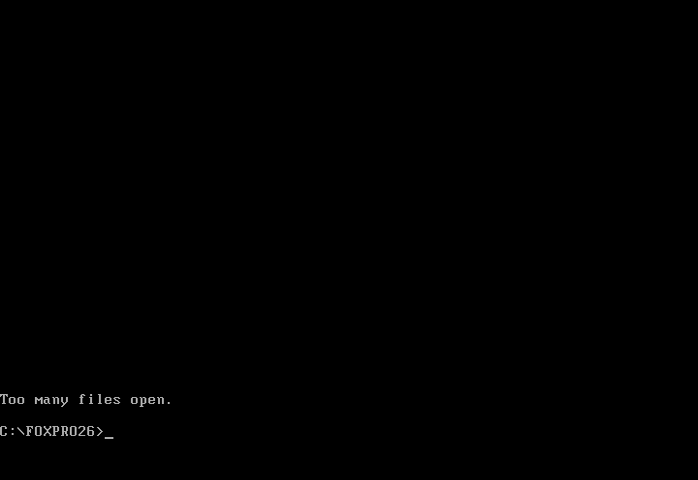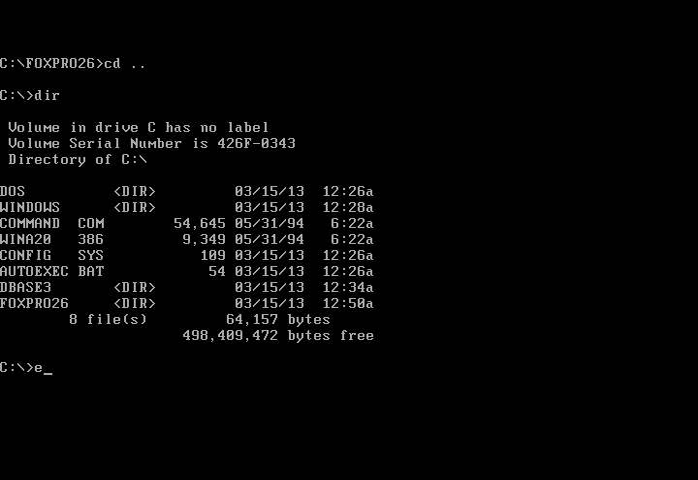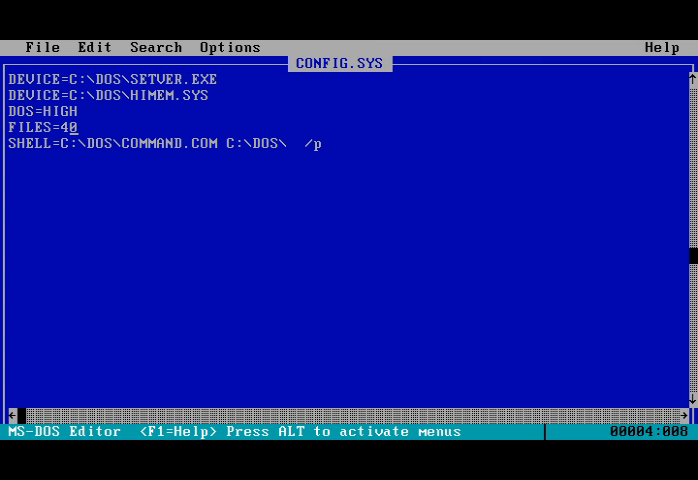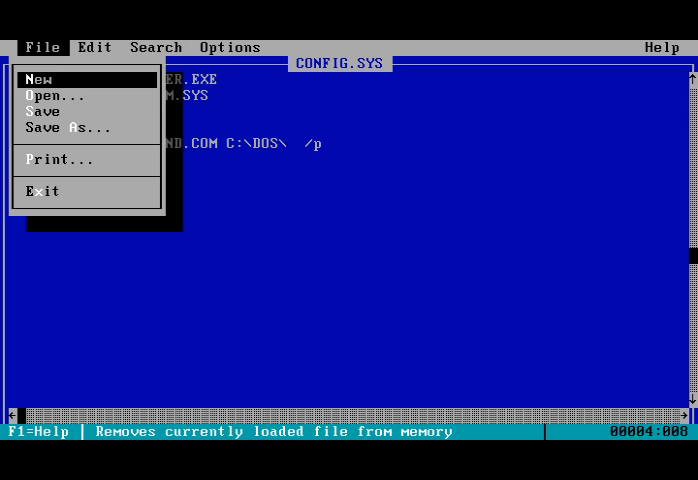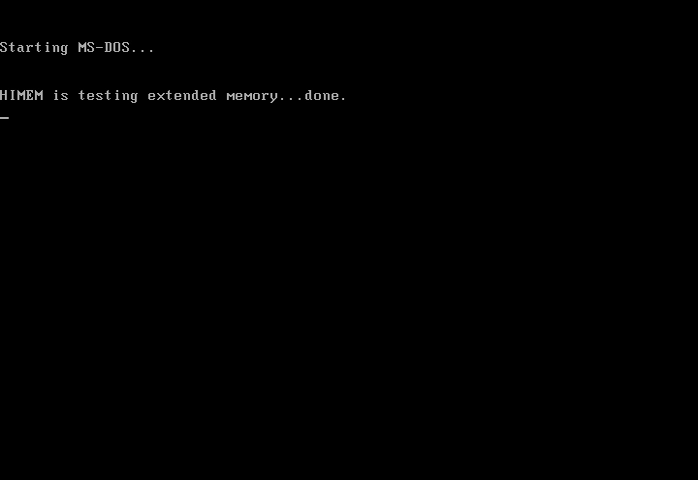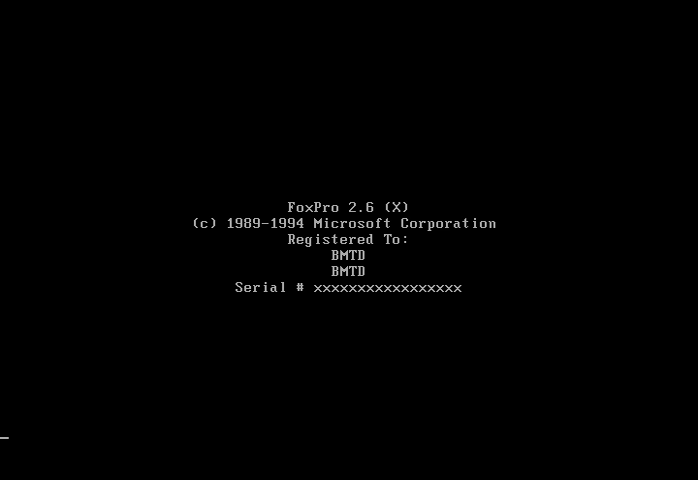So we'll correct this. I think it was the config.sys file. We have to edit it and increase the number of open files option. We'll do that parameter change in config.sys. Open files, make it 40. And restarting the system, we'll go back to the FoxPro 2.6 folder and we'll launch FoxPro.